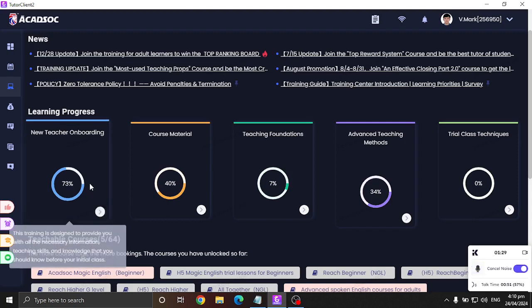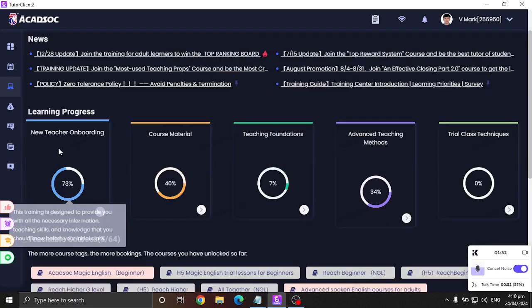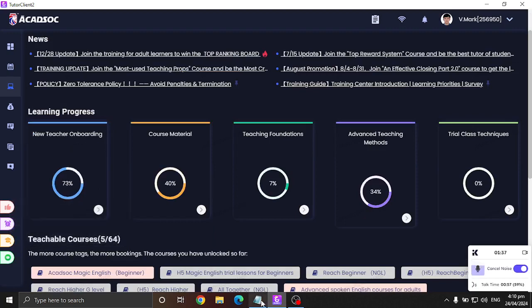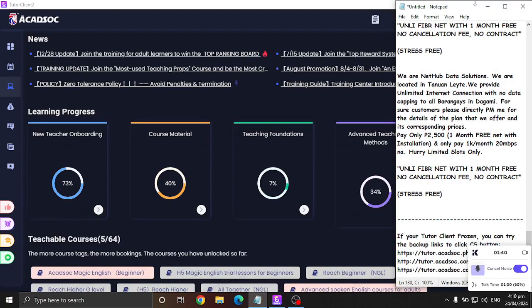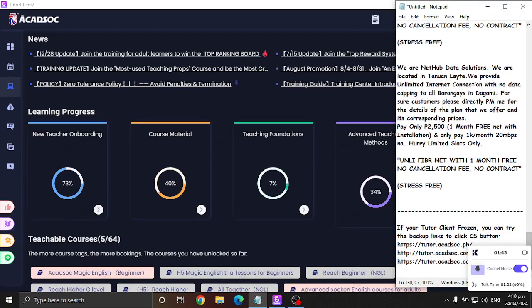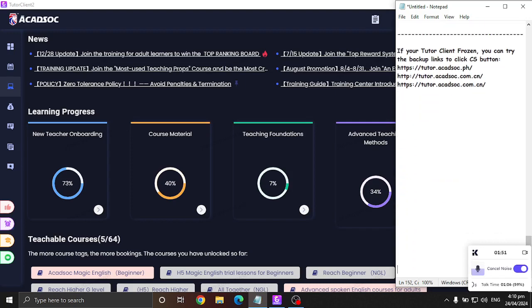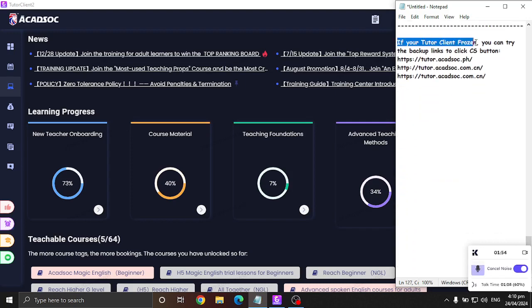It's not doing anything, right? So the other way around to fix this is you can access this one. There you go. So if Tutor Client is frozen, you can try the backup links by clicking the CS button. So what I recommend, guys, out of these three, the one that's really working is this one right here.